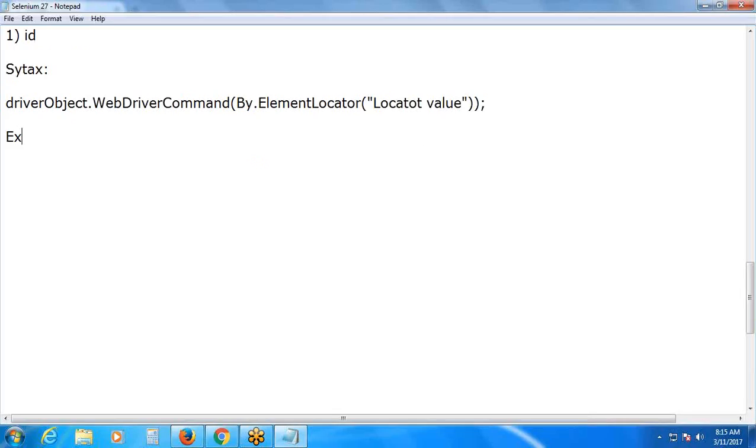Example, Vijay. Example. Just a minute, before that, first launch Eclipse IDE.